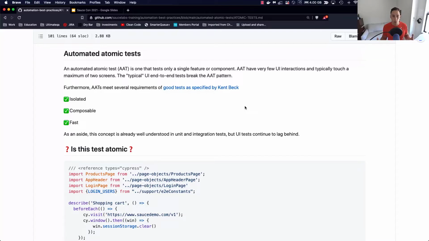The way we think of end-to-end tests, multi-screen flows, those actually don't follow the automated atomic tests pattern. And we will learn in this entire workshop how to break those up into tiny little atomic tests. Furthermore, automated atomic tests actually meet several requirements of good tests as specified by Kent Beck. This is really interesting because automated atomic tests are very powerful, and they are powerful because they meet this criteria.